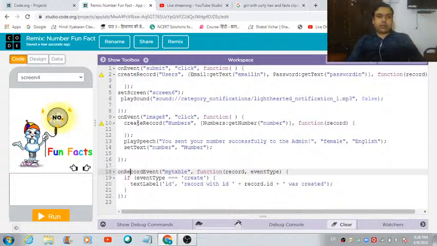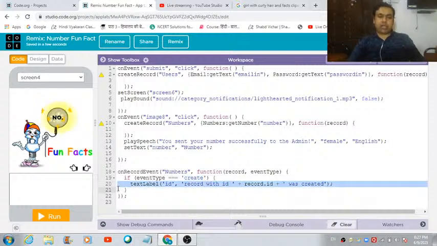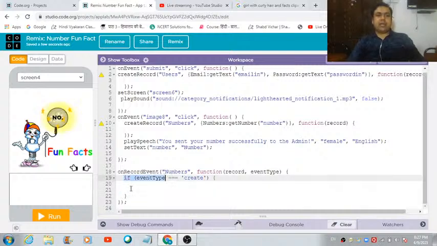Now this create type of event is taking place in this numbers named table. So I'm going to copy this from here and place it in place of this my table thing. We are not going to make any changes over here, just because the event type which is taking place is create only, right? So we need not make any changes in this line of code, and let's eliminate everything that is inside this if loop. I'm done with that.